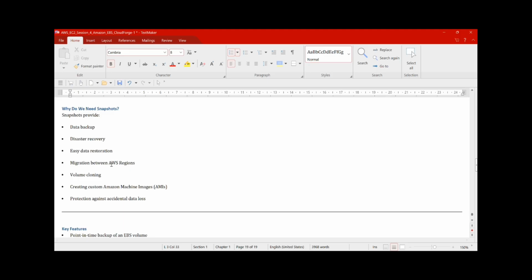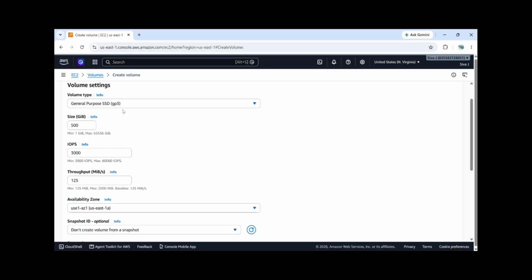If you want to copy the same data to other AWS regions, we can also do that using snapshots. We can also do volume cloning. With the same data, we can create another new EBS volume using these snapshots. Let's see it practically.